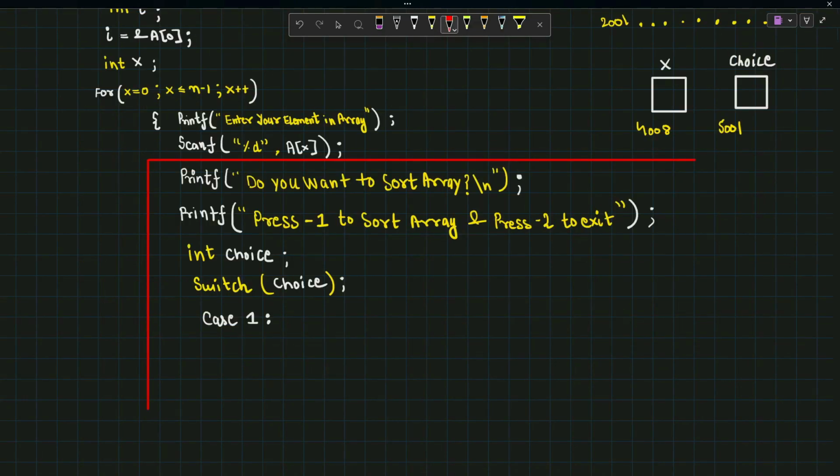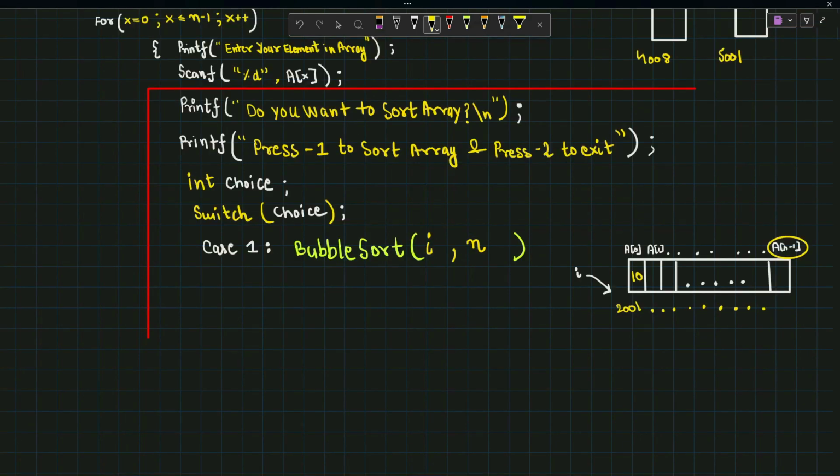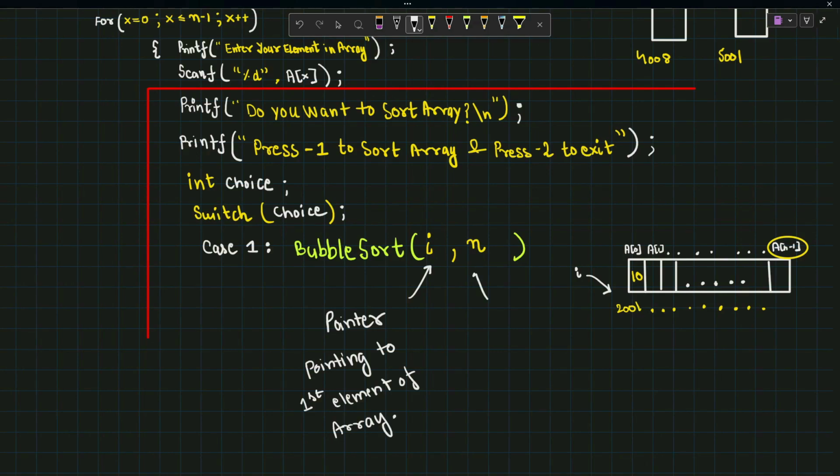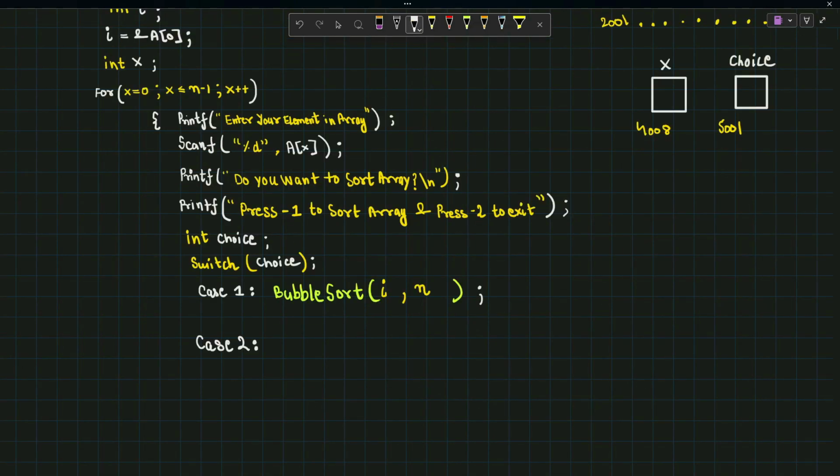For asking choices from user, we can use the function named switch, which will take user's choice as an argument. And under this, we will make cases. If the choice entered matches with the case number, that respective case will execute. So, for choice 1, we will call the function named bubble sort, which will take address of the first element of the array and size of the array as an argument in it. If we enter our choice as 2, our code will exit and nothing will happen.